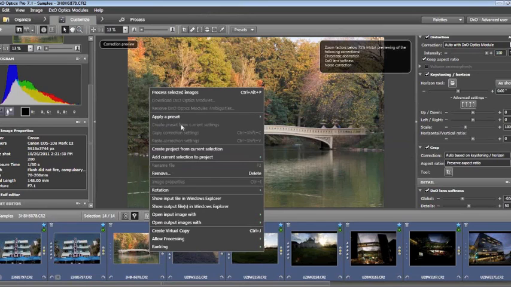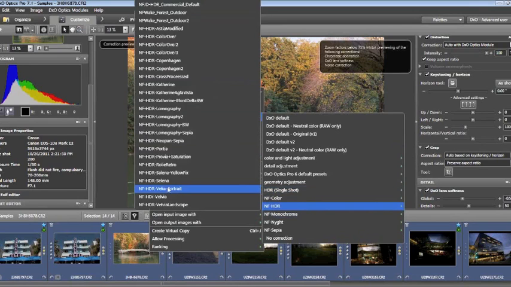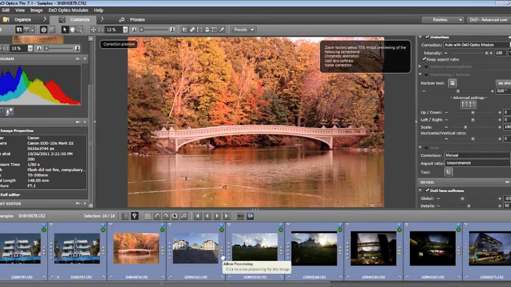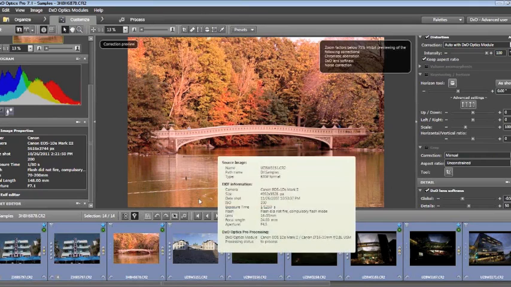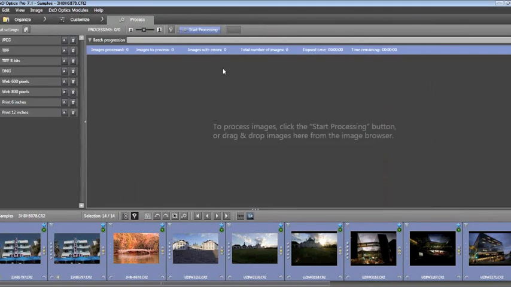I'm sorry, my mouse is for some reason misbehaving. We're going to slide over now. All of these images now have the same preset. And if I want to enhance my workflow very quickly at this point, I can go directly to Process and start processing, and all these images will be processed. Okay, let's go back to Customize.